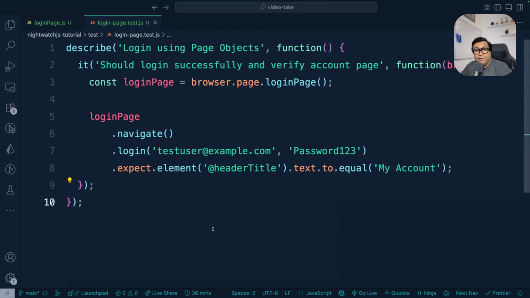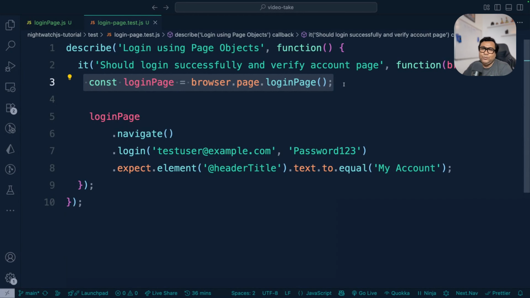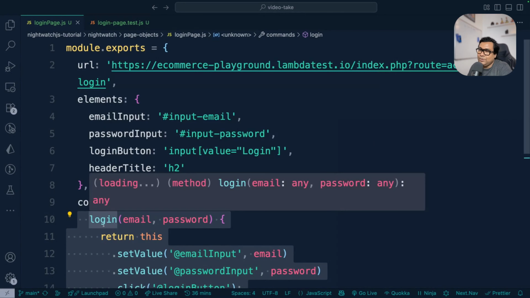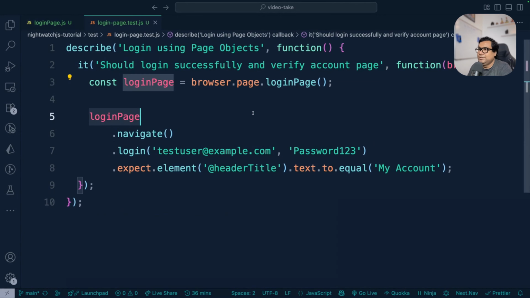Let's use that. So I have now created a test called login page test. It should log in successfully and verify the account page. See this line. This is what you should be most interested in. This login page is nothing but this loginPage.js, and I have exported things from here. You can see I have exported this login command also. Now this login page instance, we can get it by doing browser.page.loginPage. Why page? Because this is a page object. It is available on the browser.page that is given by Nightwatch.js. So you are getting the instance of this login page by saying browser.page.loginPage, which returns your login page.